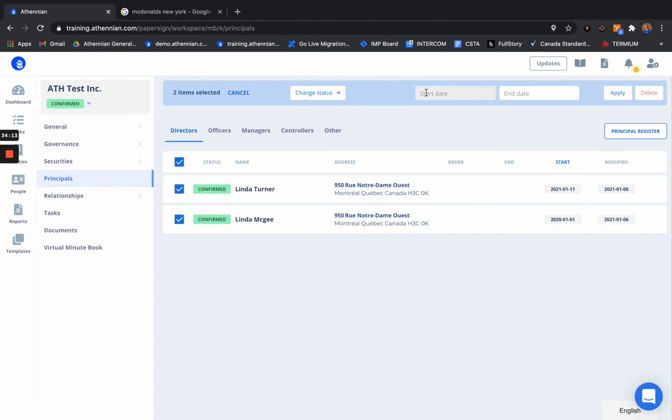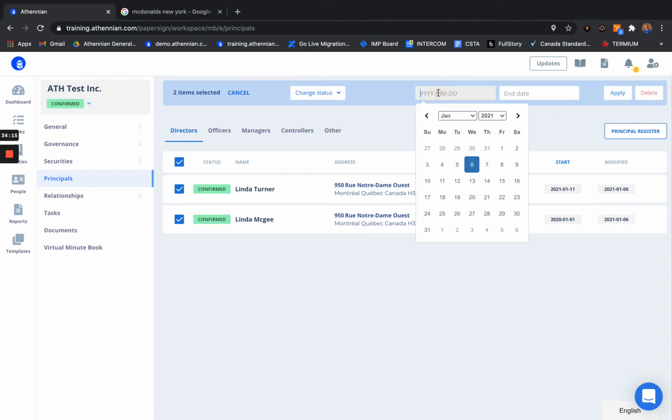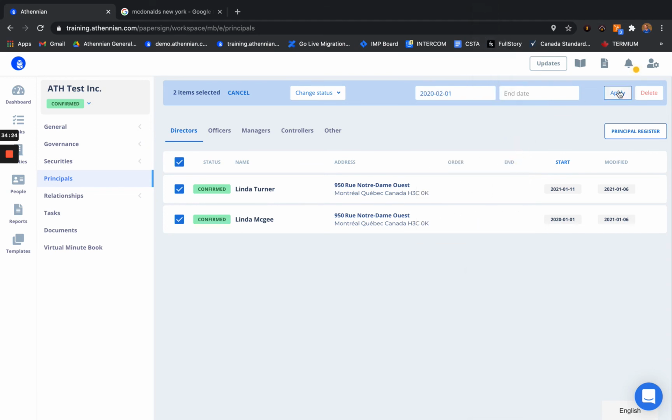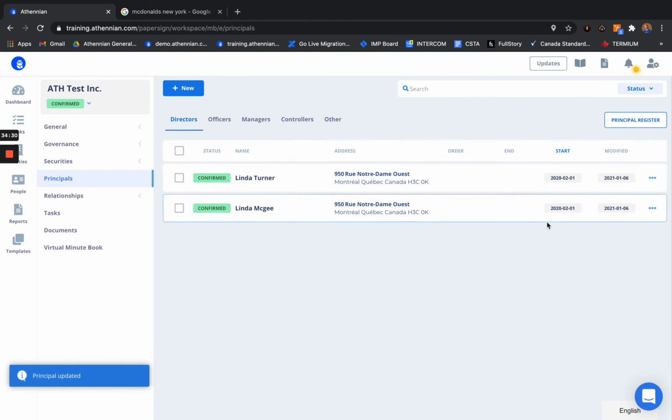You're going to check the people off. You're going to click Select Date. You're going to select the date, February 1st, and then you're going to click Apply. Notice this one is this date and this one is this date. So notice when I click Apply, both start dates will be changed to February 1st. So this is how you can bulk change dates in Athennian.